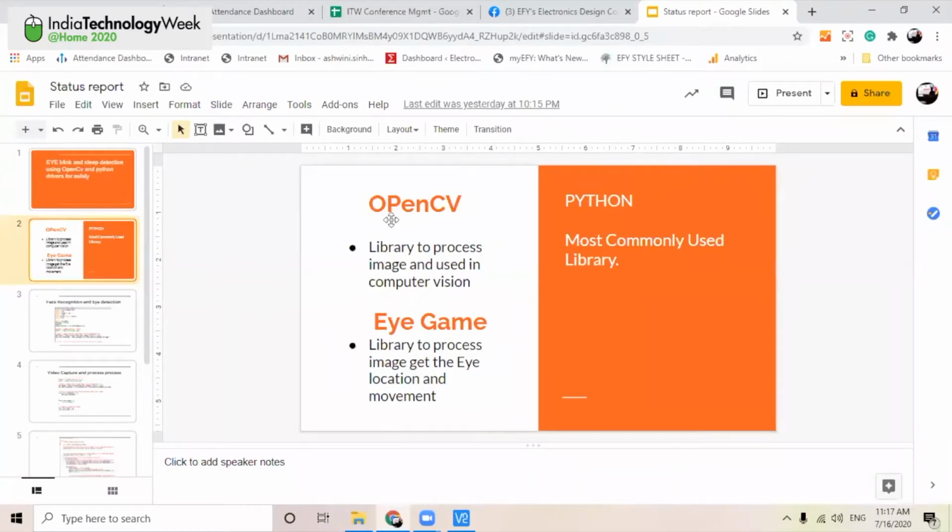So here we are using the OpenCV library for capturing the image in real time, processing those images and saving those images in a file directory. And next we have the iGame library. What this iGame library does is cut the eye part of the image and try to detect the eyeball, and then compare to the previous frame whether the eyeball has moved or not, and if it moved, then in which direction, either upward, downward, or left.